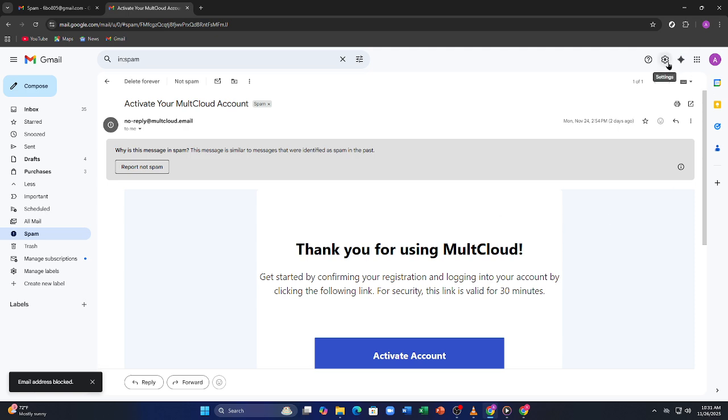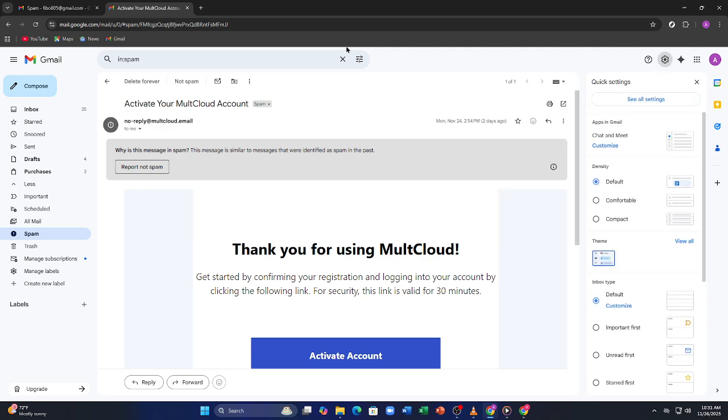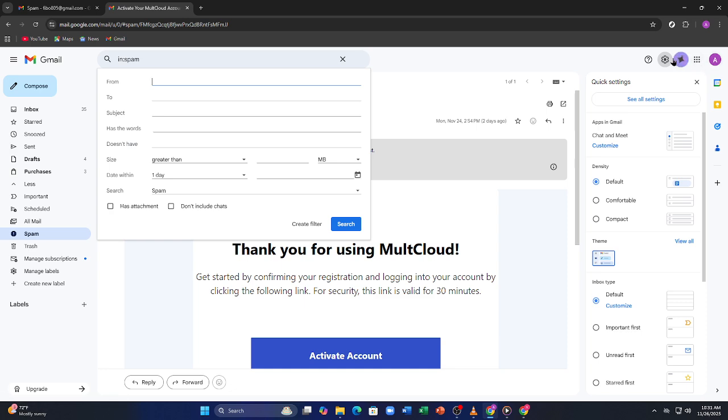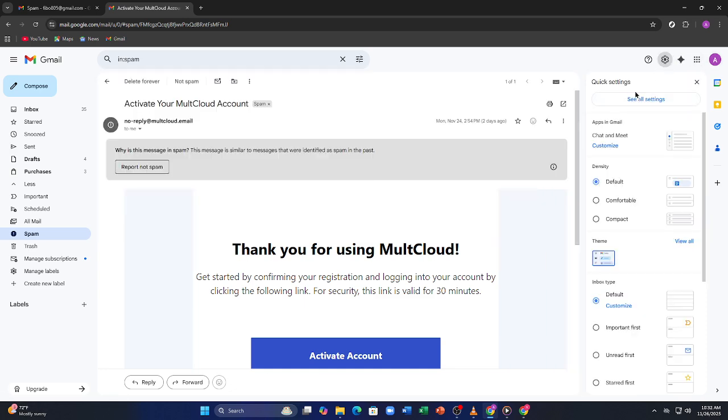If you're still getting tons of spam, you can go a bit deeper. Head to Gmail settings, then go to filters and blocked addresses. From there, you can review all the blocked emails or add new ones manually. It's pretty handy. And that's basically it.